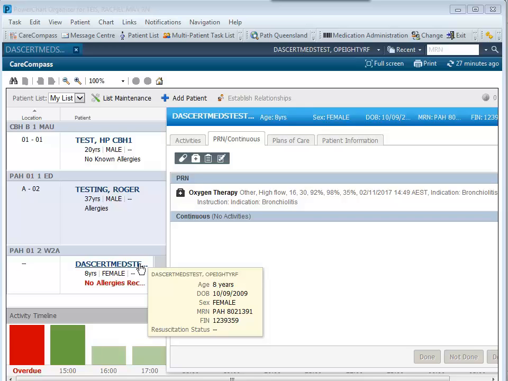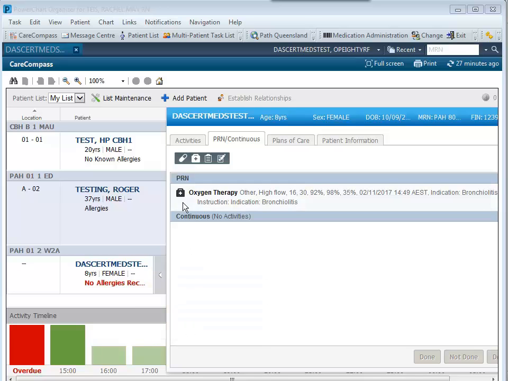This video will demonstrate the documentation of high flow within the IEMR. Orders for high flow will be placed by medical officers. The order will be visible to the nurse on Care Compass under the Continuous PRN tab. This order is to be used by the nurse to ensure the therapy is being delivered as ordered and must be checked at shift handover.